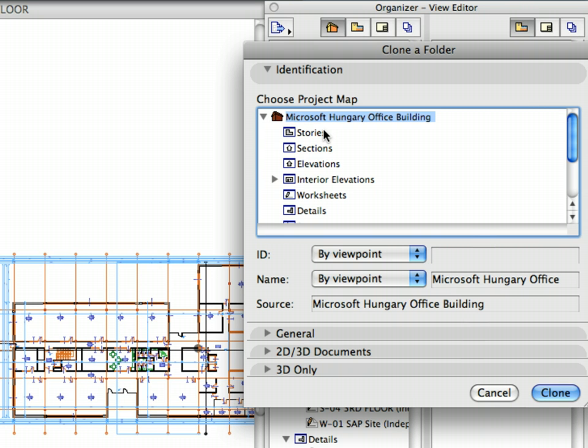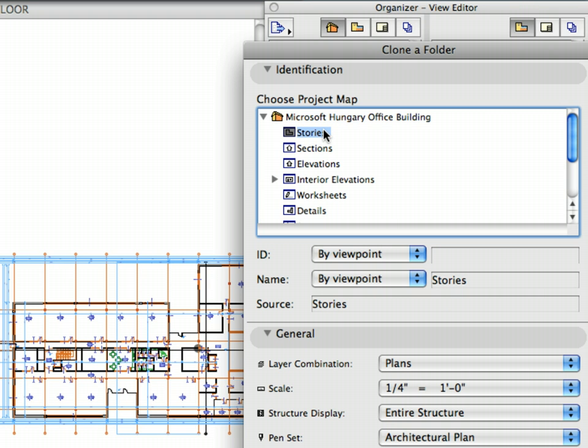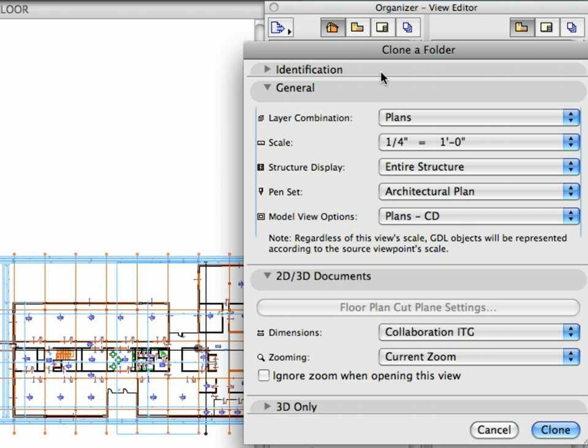Select the story's project map folder in the list of the identification panel. Note that the General and 2D, 3D Documents panels are expanded. Here you can specify the settings that will be in effect in the created clone folder. Please use the settings in the General and 2D, 3D Documents panels as described here.